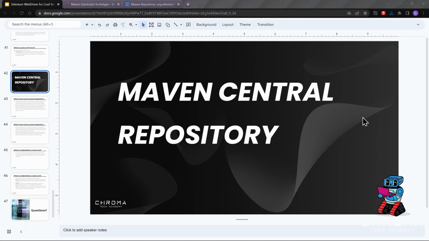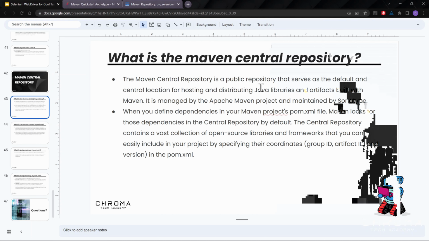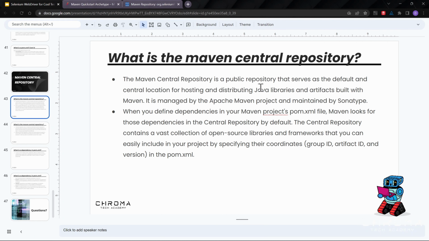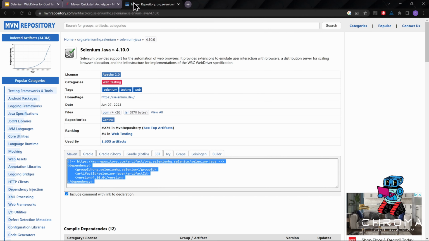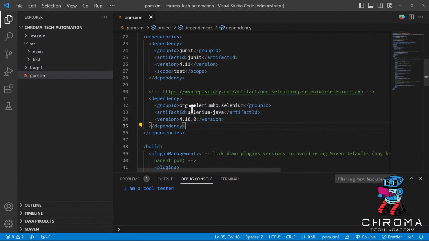Maven Central Repository. Okay, so what is the Maven Central Repository? In the previous video, we went to mvnrepository.com, the Maven Central Repository, and we retrieved the Selenium Java dependency and added it to our pom.xml file. Okay, but what did we just do?